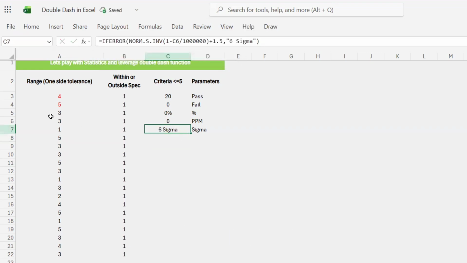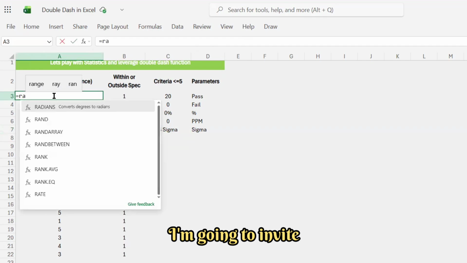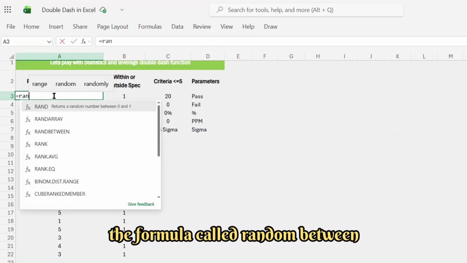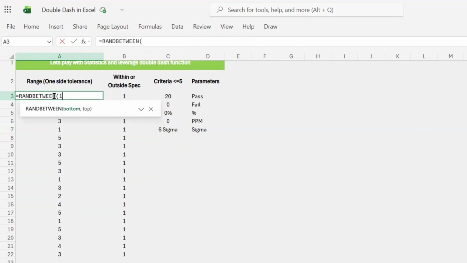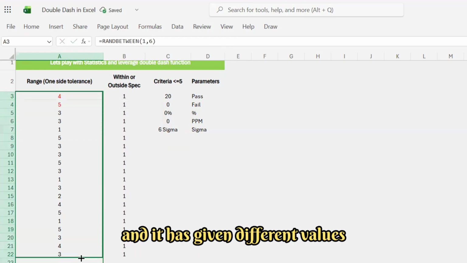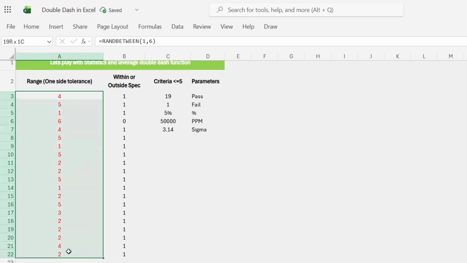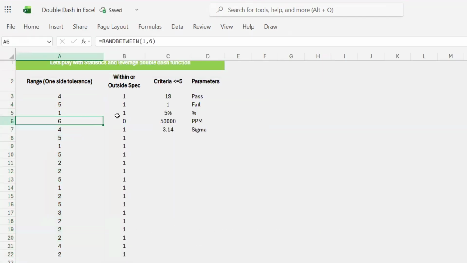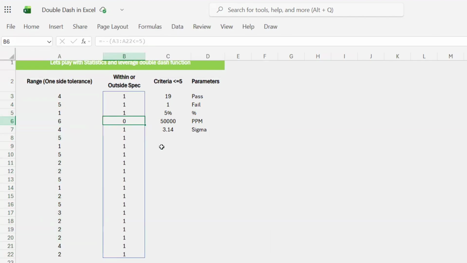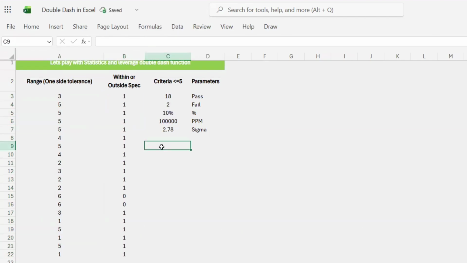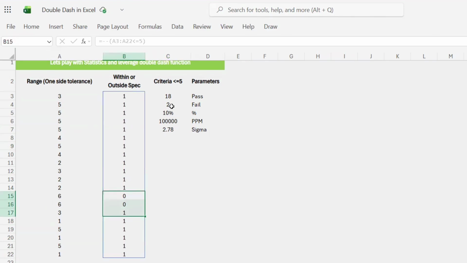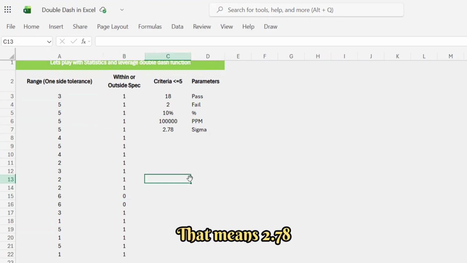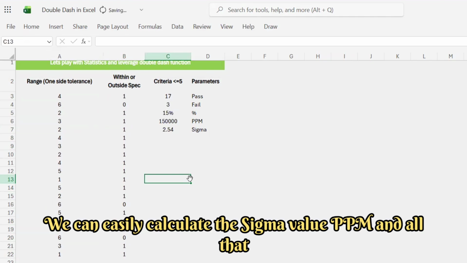6 sigma, right? Now what I'm going to do is invoke the formula RANDBETWEEN 1 comma 6, where 6 is an outlier. Let's see, it has given 4 and different values. Okay, I will convert it into black font. You see that we have only one outlier, right? If it is one outlier, 3.14. If we have two outliers, that is 10 percent, which means 2.78. Like this, we can easily calculate the sigma value, PPM, and all that.